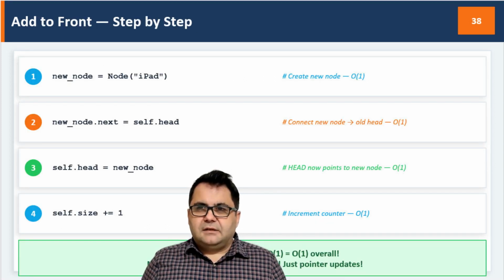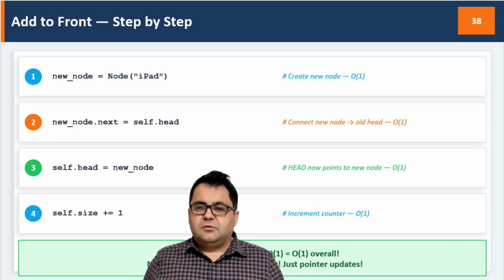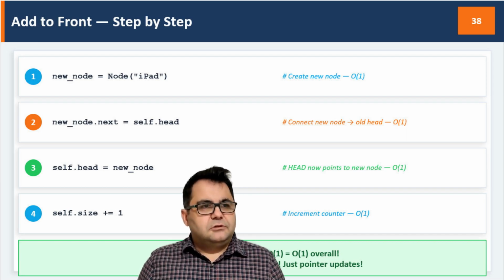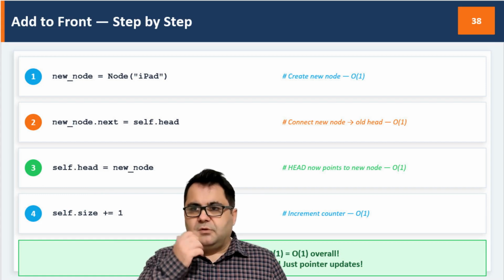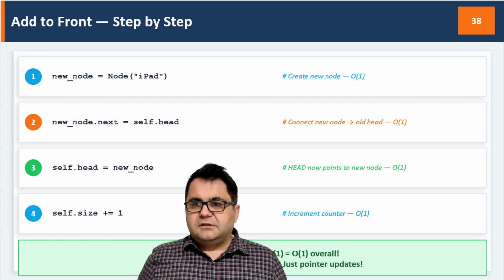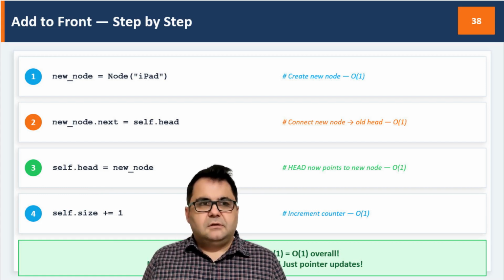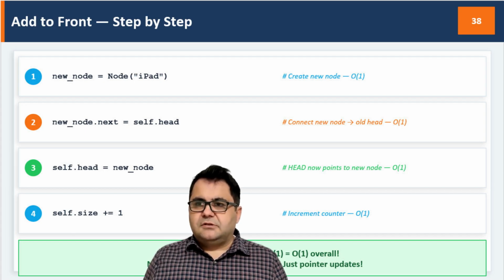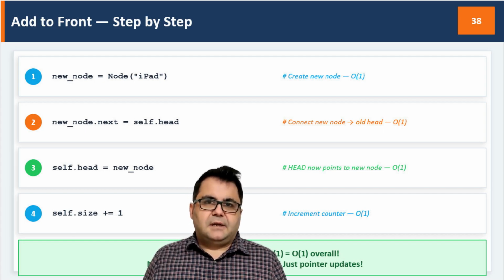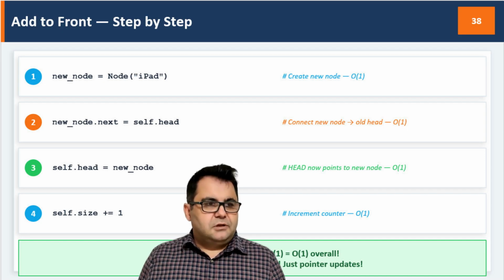Let's implement addItem. Strategy: we'll add new items to the front, the beginning of the list. Current state: head points to iPhone, which points to AirPods, which points to MacBook. Goal: add iPad to the front, so head points to iPad, iPad points to iPhone, and the rest follows.